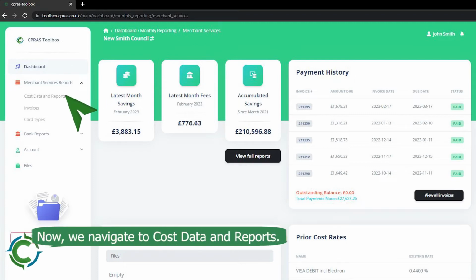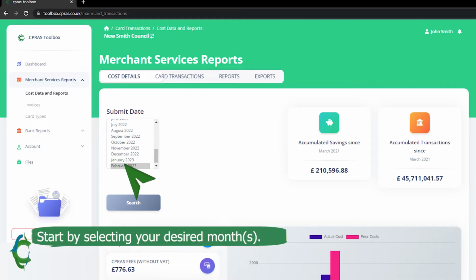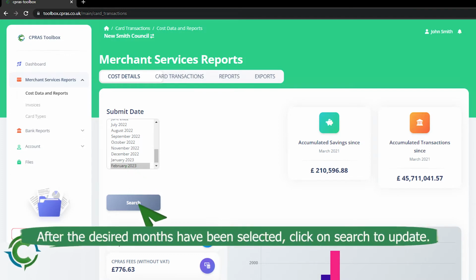Now we navigate to Cost Data and Reports. Start by selecting your desired months. You can select multiple months by holding Ctrl or Shift. After the desired months have been selected, click on Search to update.